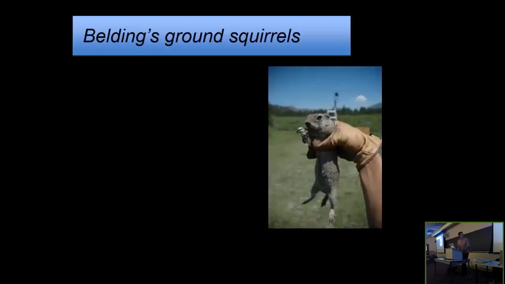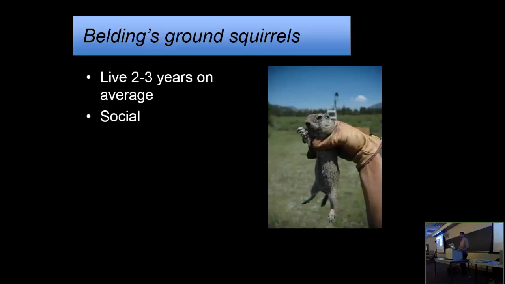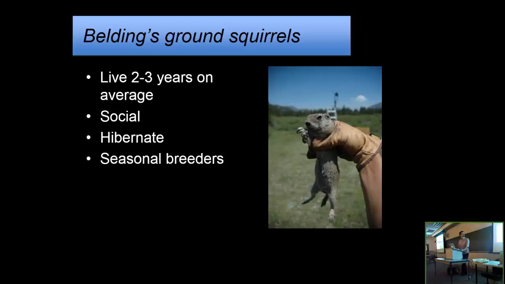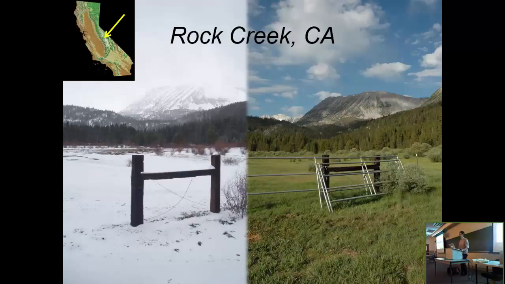We'll be studying these cute little guys, Belding's ground squirrels. Just a little background. They live 2 to 3 years on average, but up to 10 years. They're a social species and one of the longest hibernators of any North American mammal. Another important aspect is that they're seasonal breeders. And I think this photo of our field site up in Rock Creek really exemplifies that seasonality pretty well.